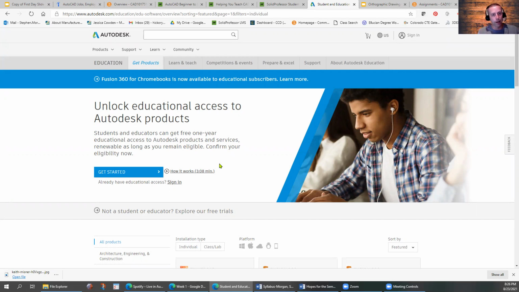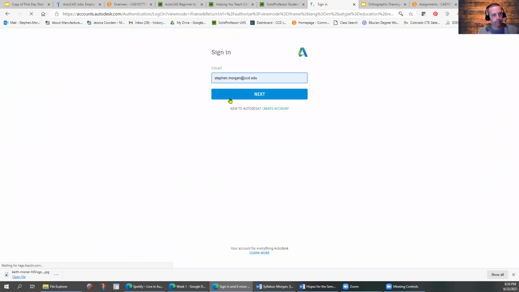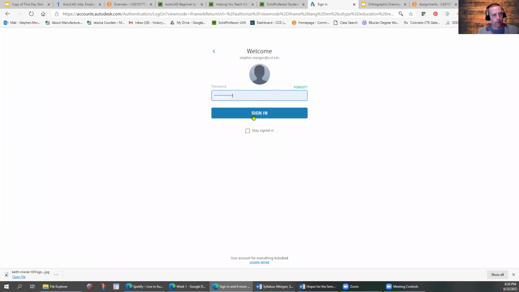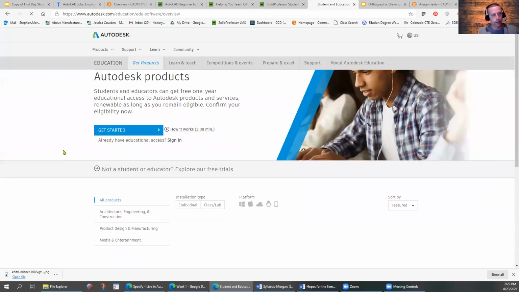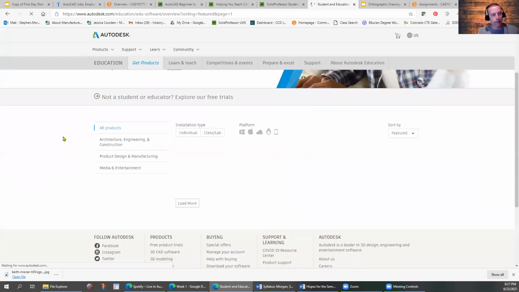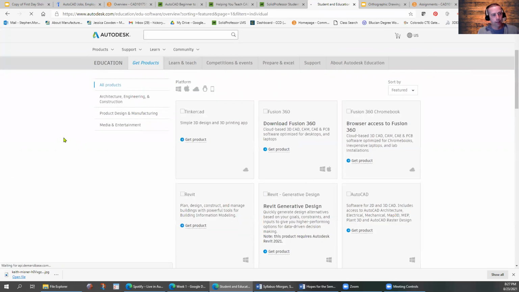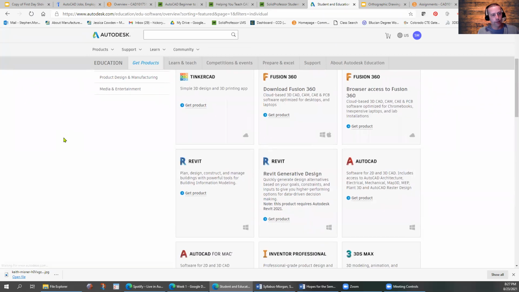Students typically get their verification in about, sometimes as soon as an hour or two, and then as long as 24 hours for the majority of folks. Then once you sign in and you're verified, you'll be able to do this. You'll set up your password, do all that stuff. It'll send you back to this page. And now it'll allow you to download AutoCAD or any other Autodesk product you want.